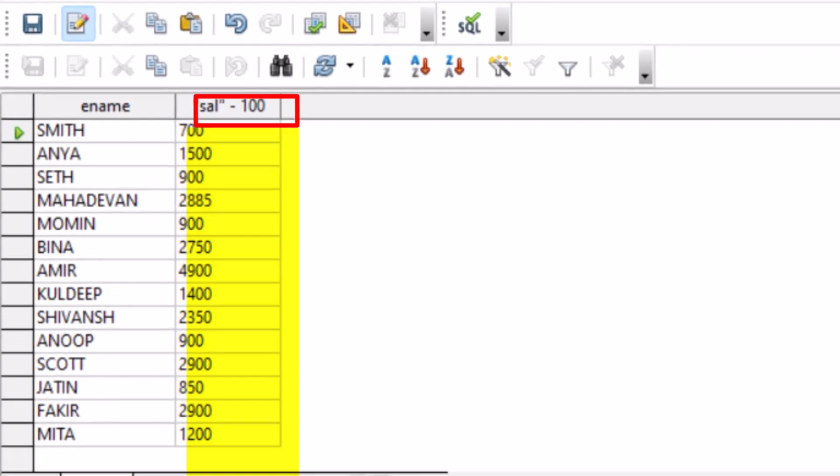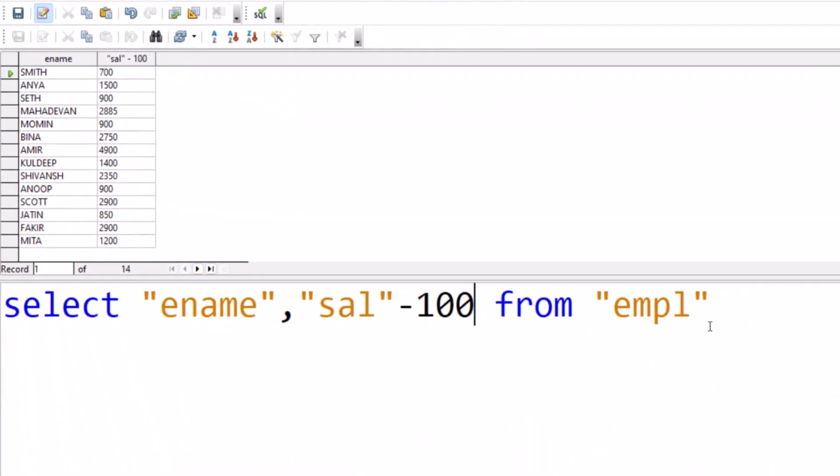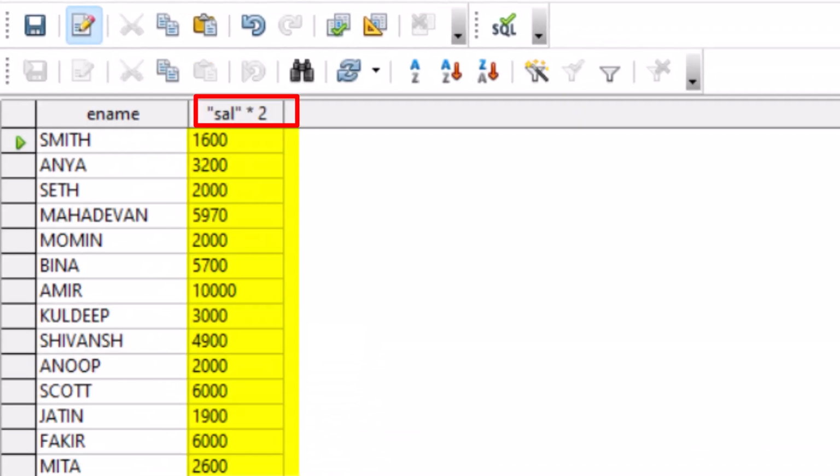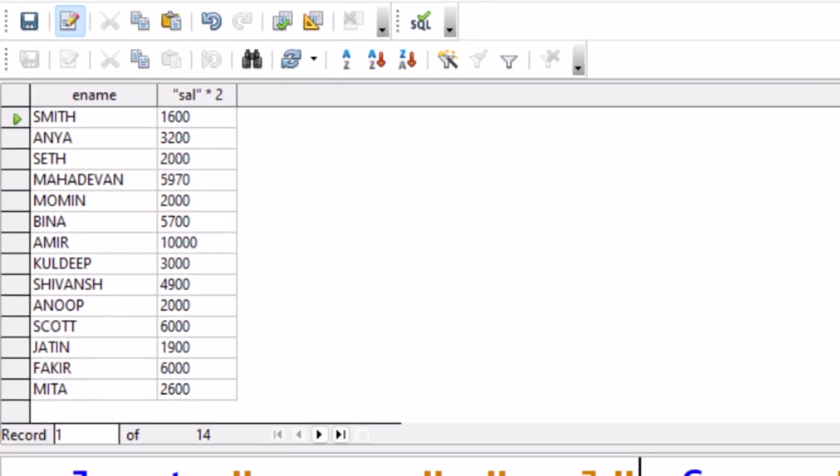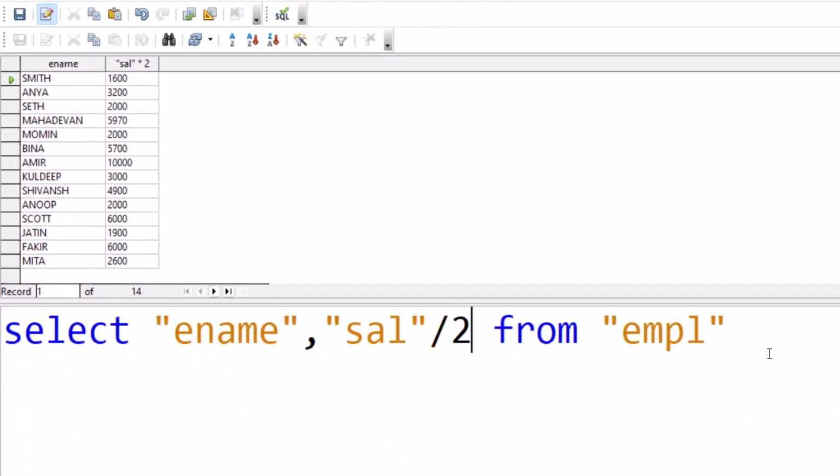Similarly, we can multiply or divide values also. For multiplication, we use the star or asterisk sign. And for division, we will use the forward slash.